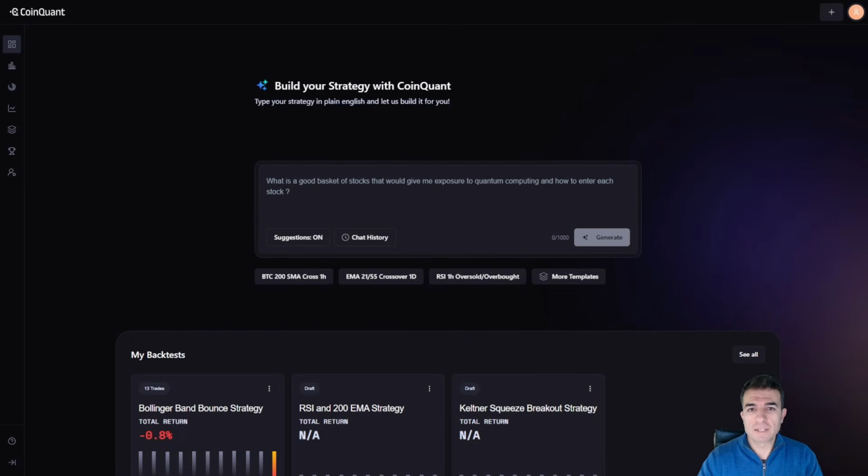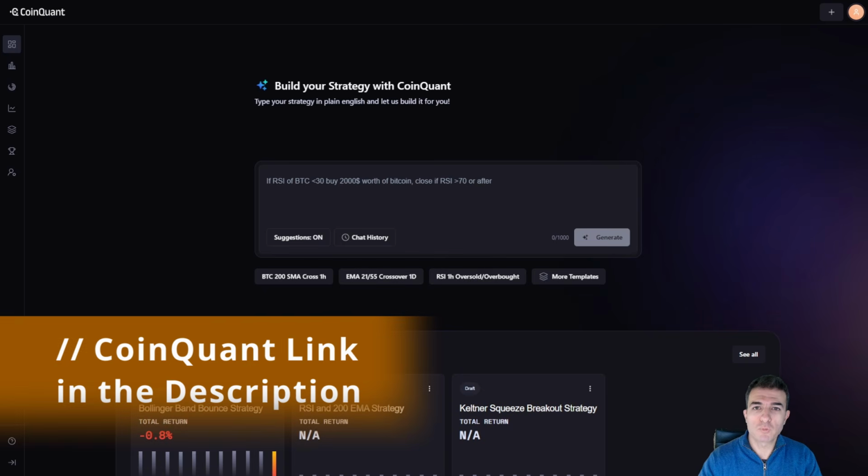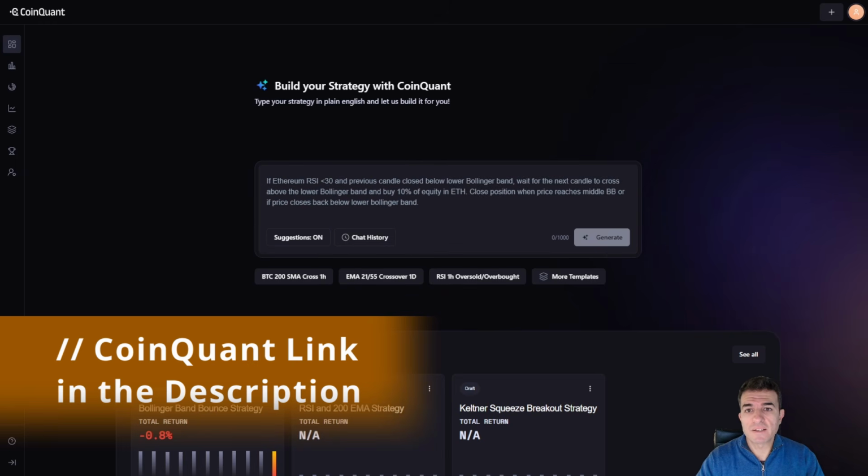Today we're going to build and test a very simple but powerful daily trading strategy on Bitcoin US dollars. And instead of writing Python code like we usually did in previous videos, we're doing everything inside CoinQuant, a platform with a no-code strategy builder that lets you describe your strategy in plain English and backtest it directly on real market data.